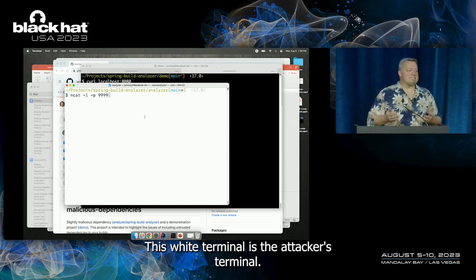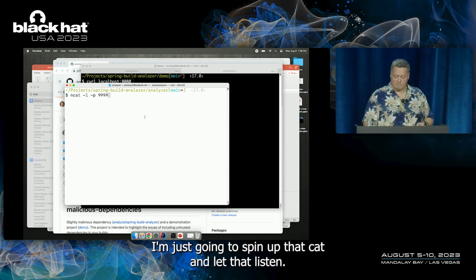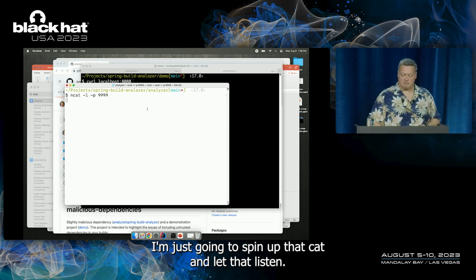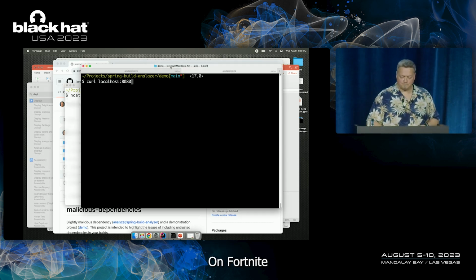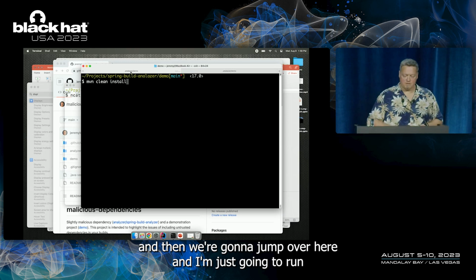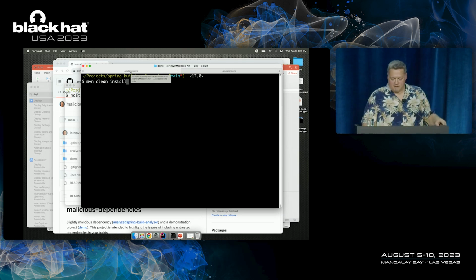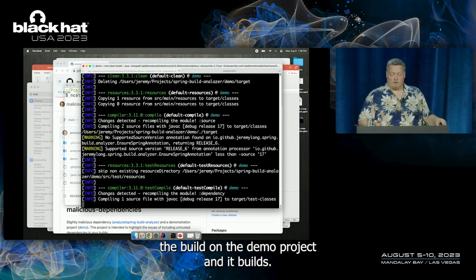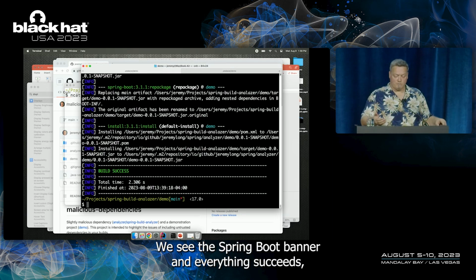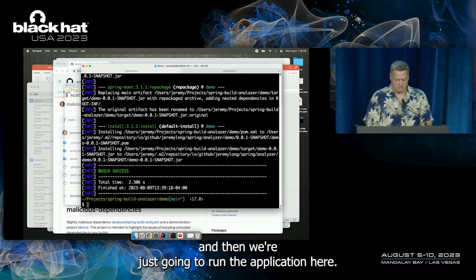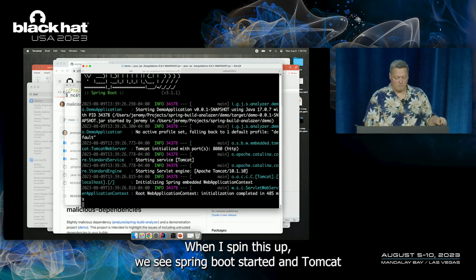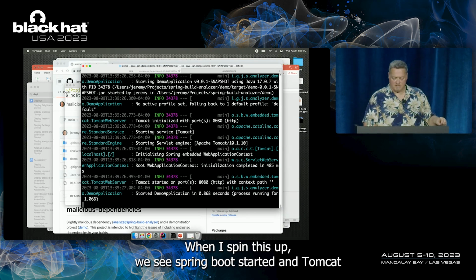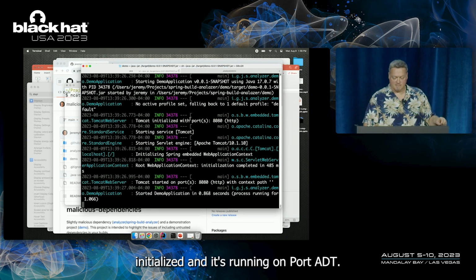This white terminal is the attacker's terminal. I'm just going to spin up netcat and let that listen on port 9999. Then we're going to jump over here, and I'm just going to run the build on the demo project. It builds, we see the Spring Boot banner, and everything succeeds. Then we're going to run the application. We see Spring Boot started and Tomcat initialized, and it's running on port 8080.